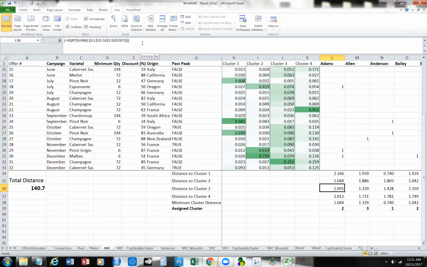Okay, so don't get too hepped up about that. You really want to explore the depths of it. Go back into chapter 1 where it is a review of Excel. Now here's the distance to cluster 4. And here he uses the minimum of those. What's the minimum? And then he assigns a cluster using the match function.